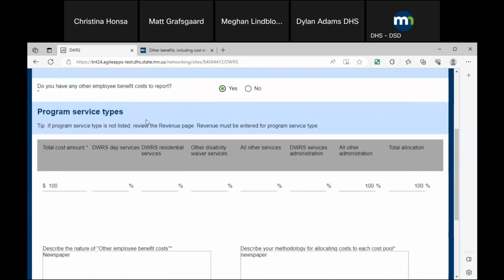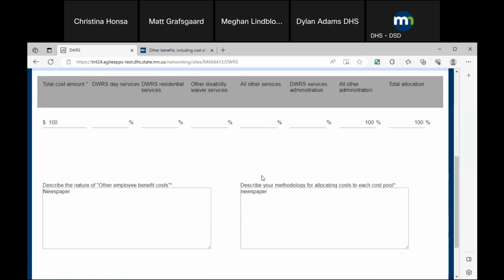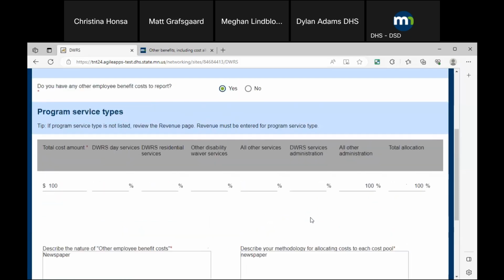Here we talk about your program services type and the total cost amount, say $100, and I put 100% for all other administration, for a total allocation of 100%. And then down in the nature of other employee benefit costs, I said newspapers, for describing a methodology for it.